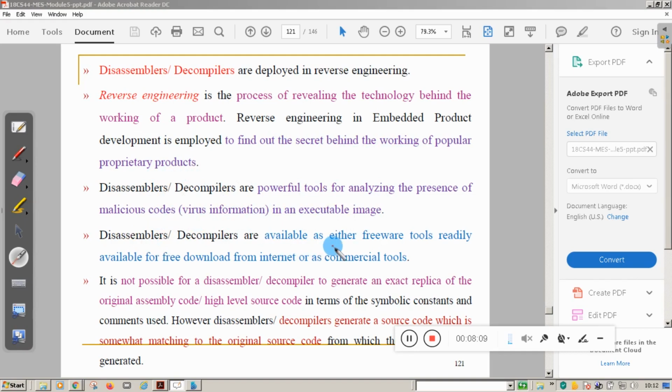Disassemblers and decompilers are available either as freeware tools readily available for download from the internet, or as commercial tools that you can purchase. It is not possible for a disassembler or decompiler to generate an exact replica of the original assembly code or high-level source code in terms of the symbolic constants and comments used. However, they generate source code somewhat matching the original source code.